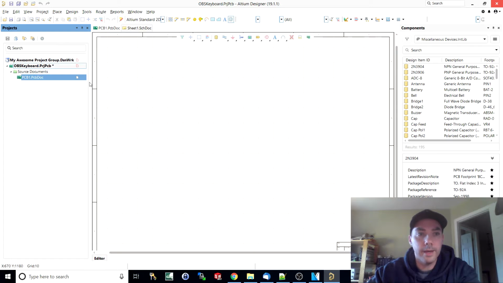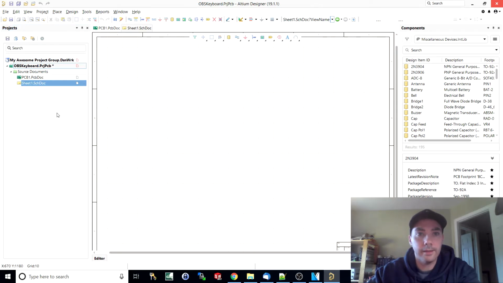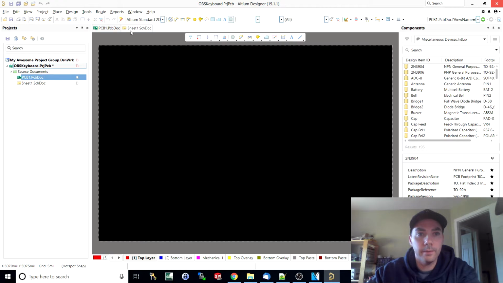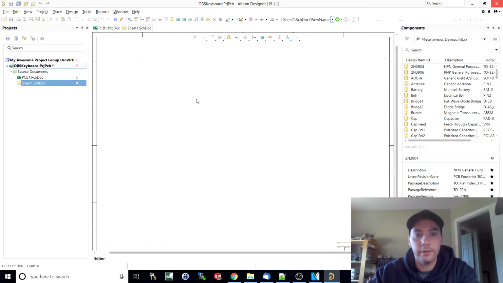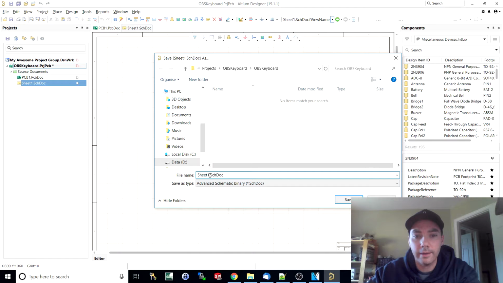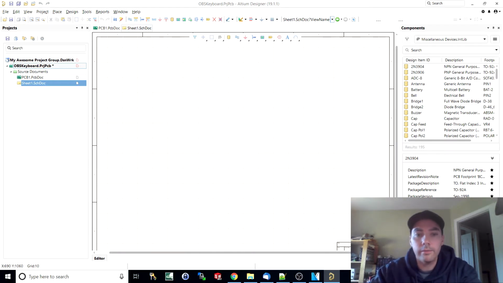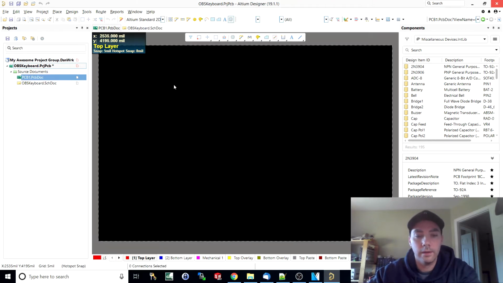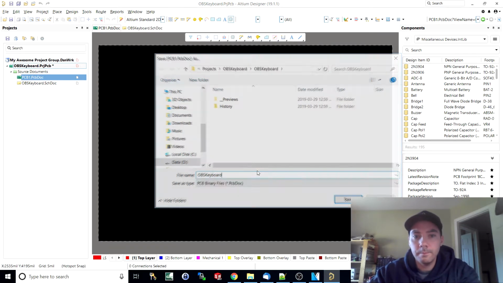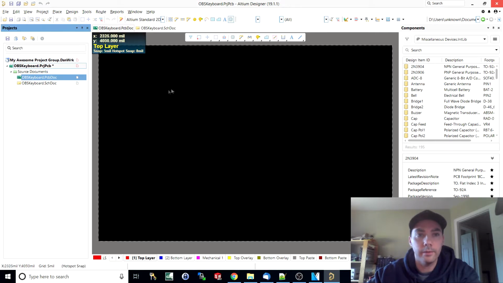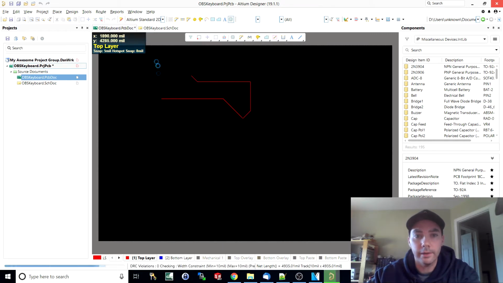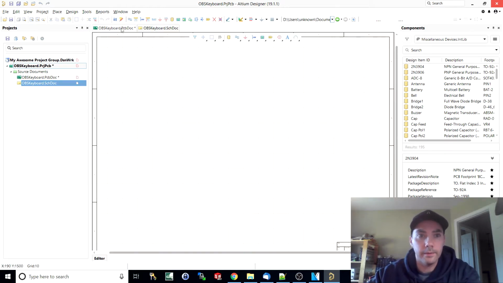All right, we'll add our schematic as well. You'll see that Altium has just called these generic names, PCB1 and Sheet1. But if you hit Control S, you can save that as whatever you want. Let's call it OBS keyboard again for each of these. Now we have our PCB document, which is going to be the actual circuit, so our traces will appear here. And our schematic is tied to this PCB document.